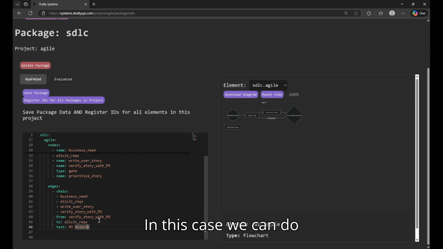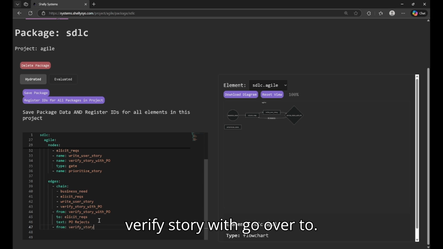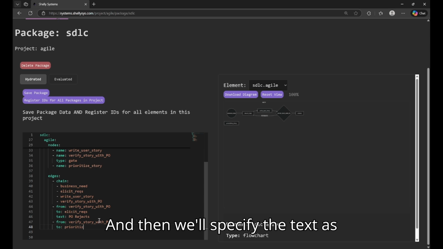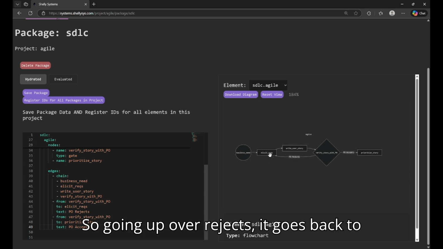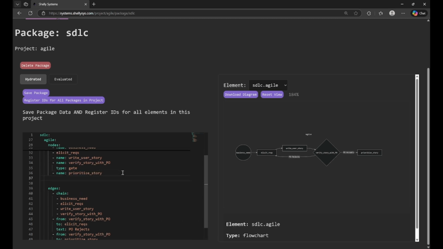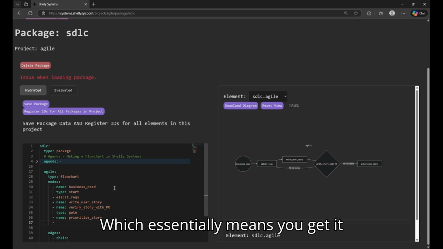In this case, we can do another from and to edge to connect verify story with PO over to prioritize story. And then we'll specify the text as PO accepts. So again, PO rejects, it goes back to elicit requirements. If they accept it, you can go ahead and prioritize it, which essentially means you get it scheduled for completion.